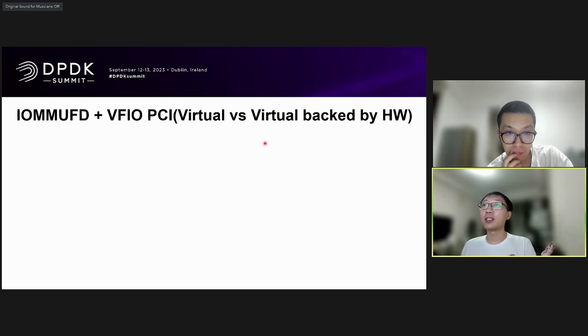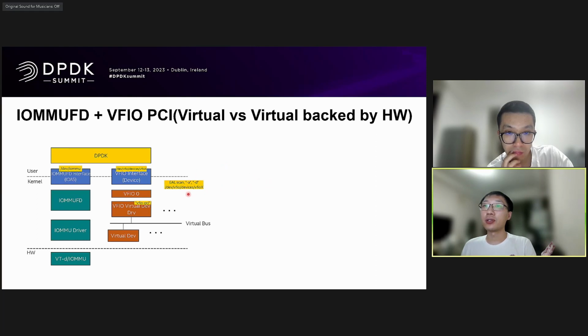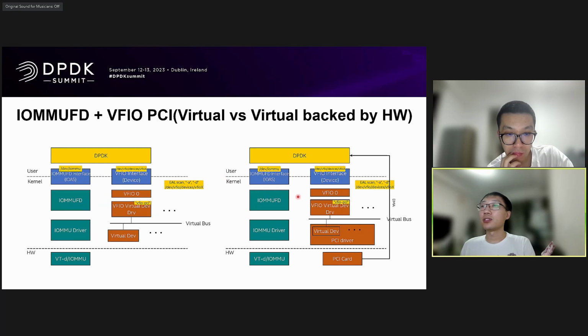Next, we are doing some further changes. Previously we talked about the VFIO PCI virtual type, and now we introduce some more changes, which is virtual backed by hardware. I will directly show the difference. On the left, this device is backed by a virtual device and still reports as VFIO PCI type. But on the right, this virtual device is not an orphan node. It is actually a child of the real-world PCI device.